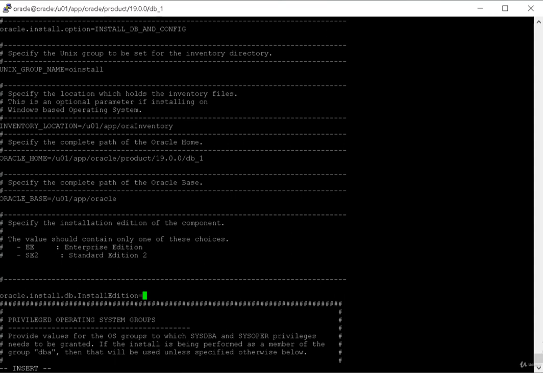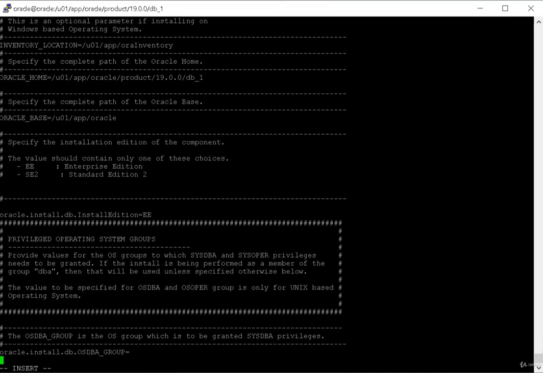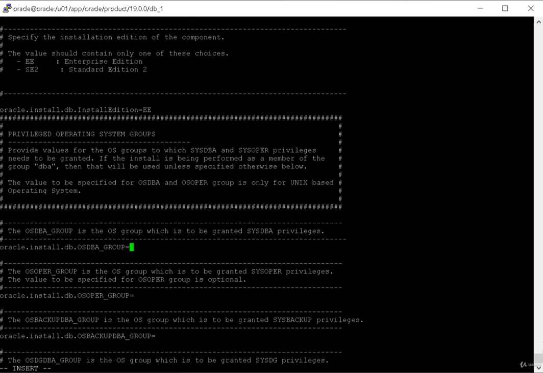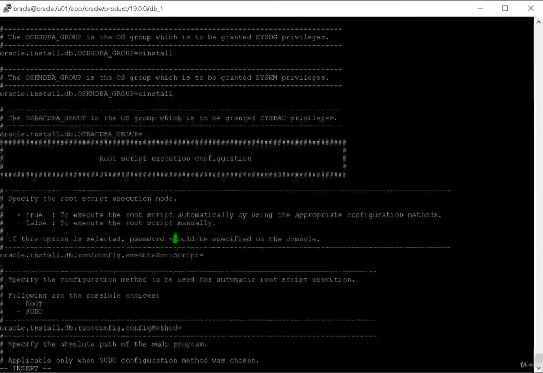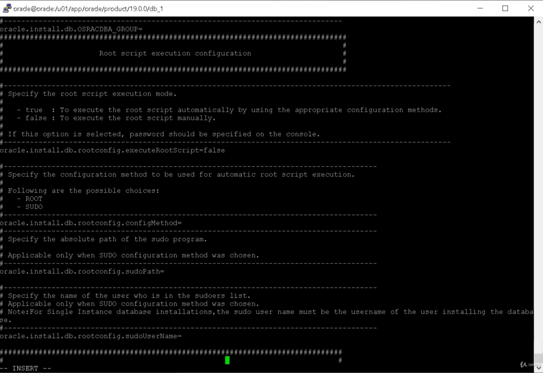The Oracle install edition should be Enterprise Edition. Oracle allows you to separate access permissions between different persons or teams. But as we are going to do all work by ourselves, we will specify only the oinstall group for all the group setting options. Set the execute root script option to false. We will run scripts manually after installation.